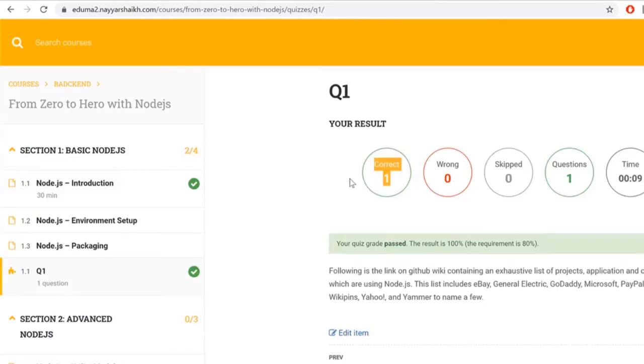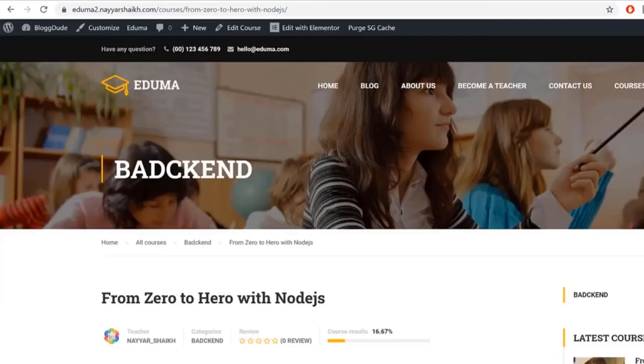And now as you can see, one correct answer, everything. Result is 100%. The requirement was 80%. So everything is fine. And this is also tick mark. So this is how this thing works. Everything is working absolutely fine.